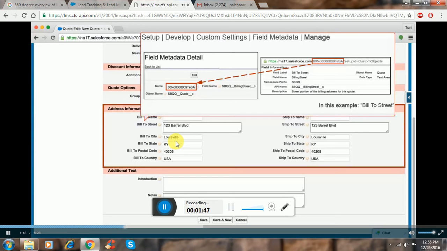Navigate to your field metadata, click Manage, and add a new type of field metadata in order to add the fields that you want to be auto-populated. So for the sake of this example, it will be Bill to Street. The first field you want to enter is the name. That one you'll actually find within the URL of your custom field page. That's the ID that I've outlined in the red box. You want to copy and paste that field ID directly into the name field.